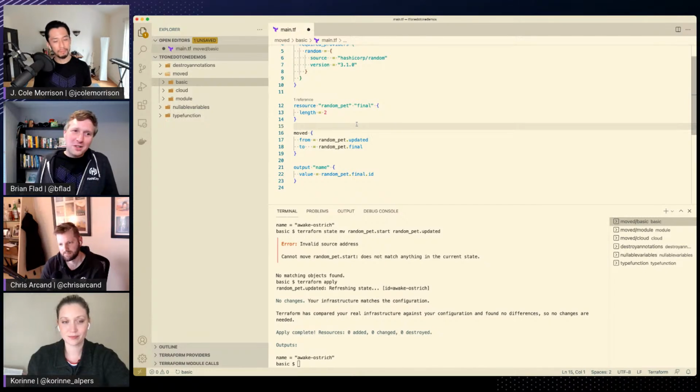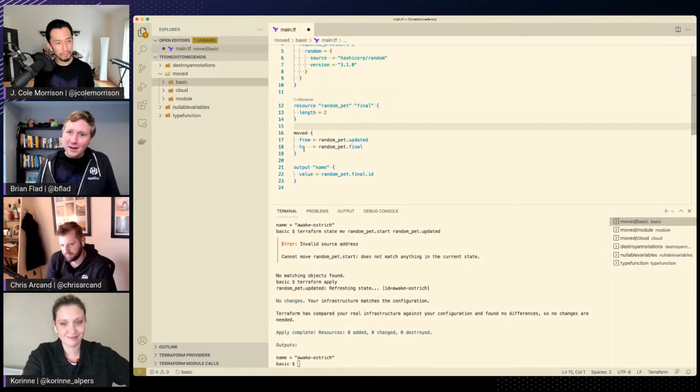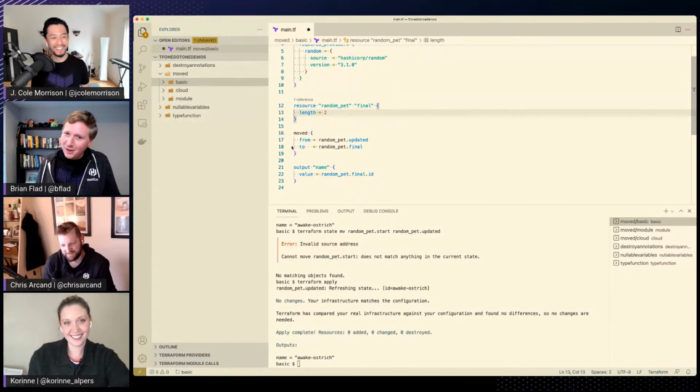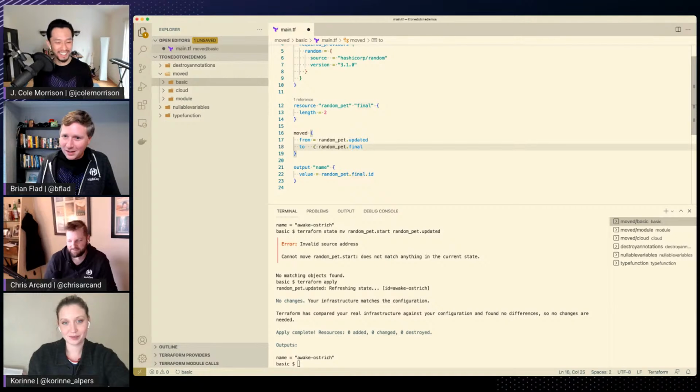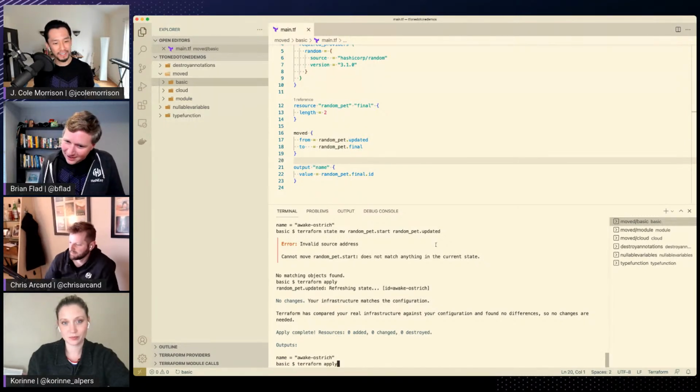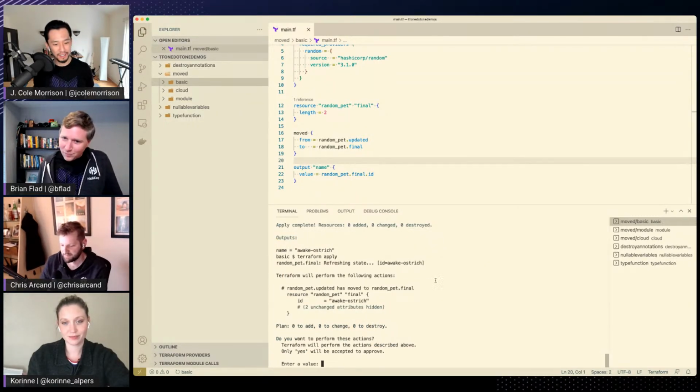So what we're telling Terraform here is that we had updated as the old name that was originally in there, and that's now in this from address, and we're going to rename it to final. Sorry for the boring naming here, but this will work. We're going to send that to the 2 here. That's the random pet that is going to be final, hopefully. So what's going to happen now? Let's see. Terraform apply. All right.